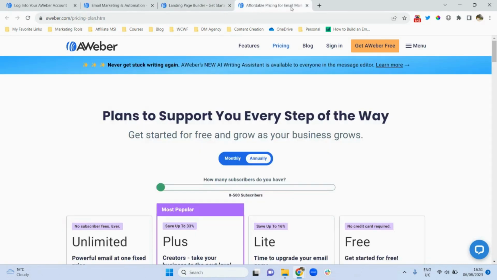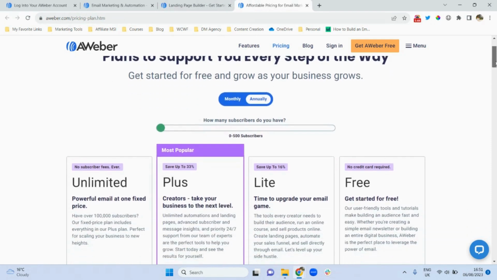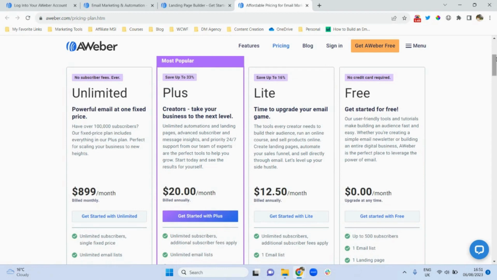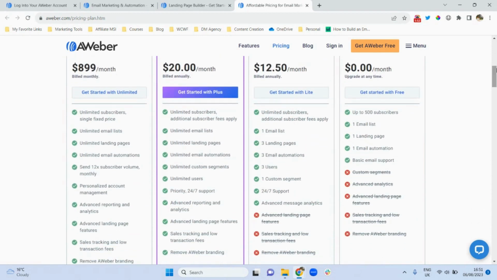Aweber allows you to create a free forever account, and with that account, you can grow your email list by up to 500 subscribers. You can design one landing page, and you can set up an email list and get basic email support. Of course, you can upgrade through Aweber's plans, and you'll see that you do get more features such as unlimited landing pages, emails, and contacts. So do consider that if you wanted to upgrade. But if you're just getting started and you really do not need so many features, you can, of course, start with their free plan.